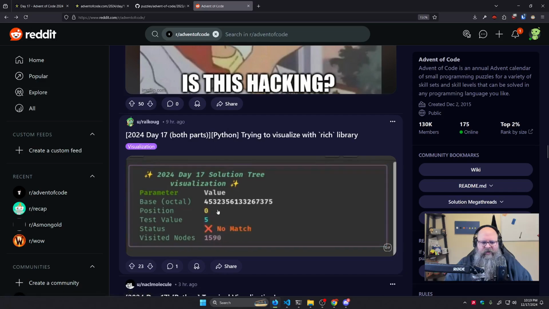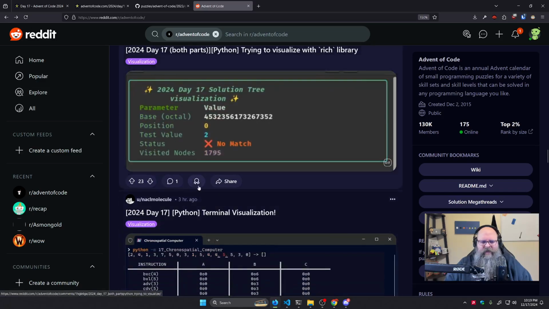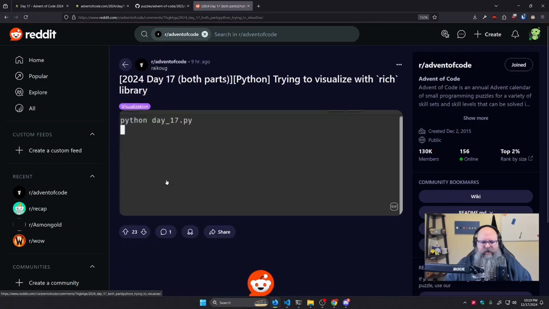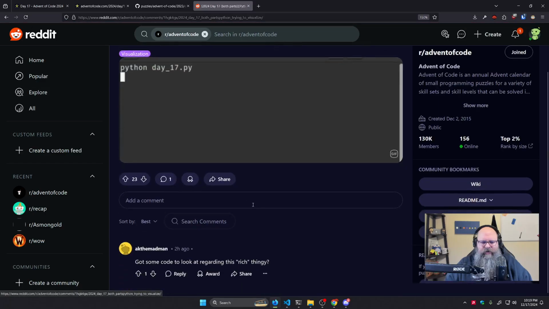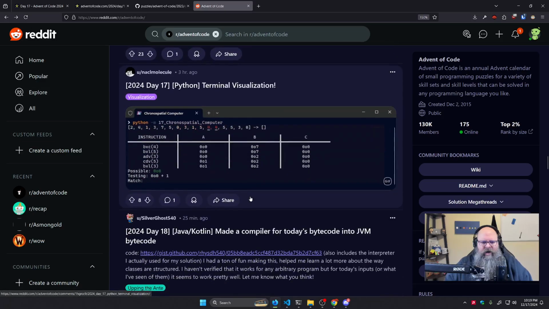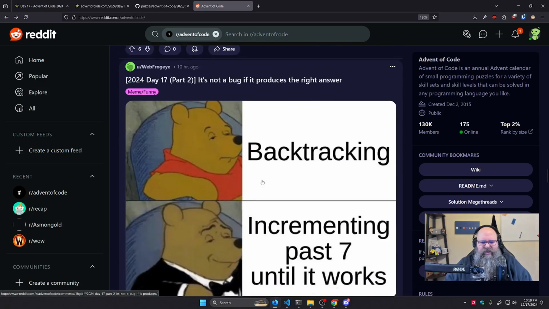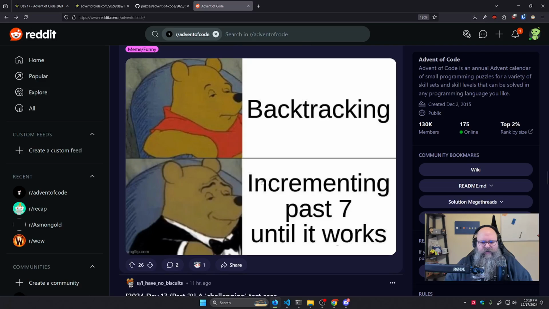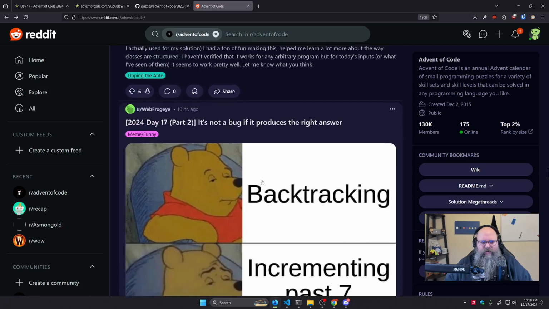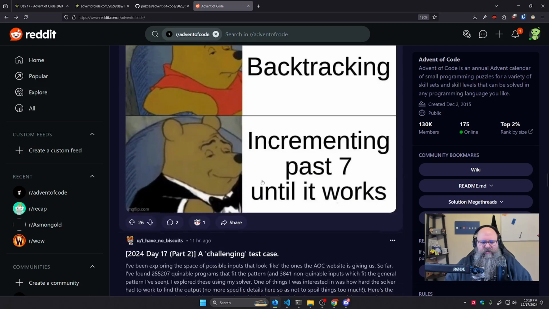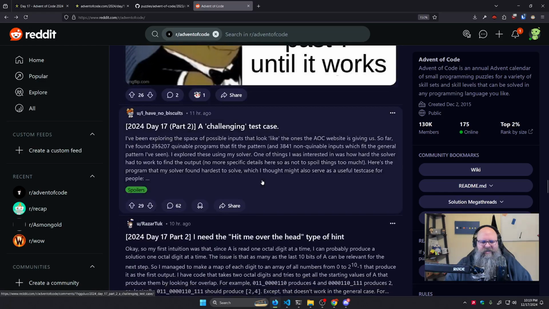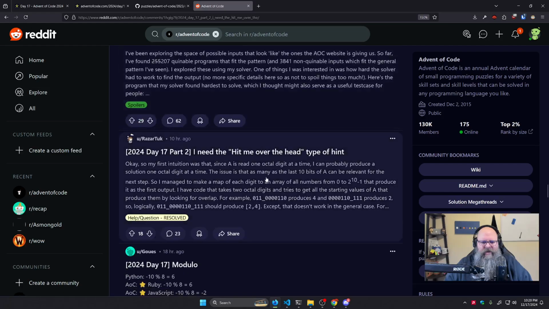Okay, so it must be that there's this node style thing, like I was doing. You're kind of testing the values, backtracking, incrementing past 7 until it works. It's not a bug if it produces the right answer. Huh. I need the hit me over the head type of hint.